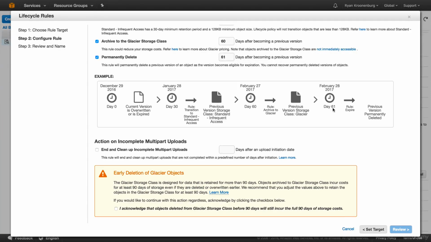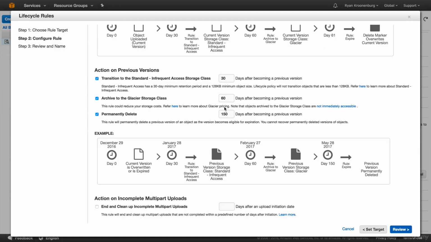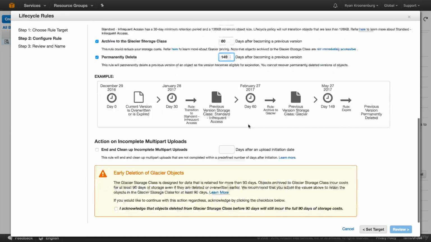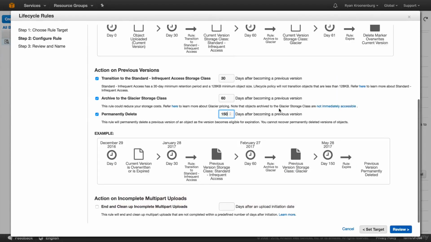Now, Glacier is designed for 90 days storage minimum. So it's going to be 90 plus 60 in order to get rid of this error message. So we're going to need 150 days. So if we type in 150 in here, you can see the error message goes away. We drop it down one day, the error message comes back.